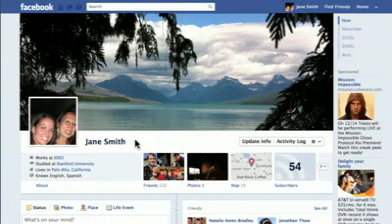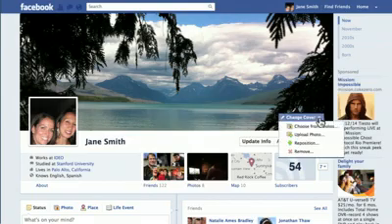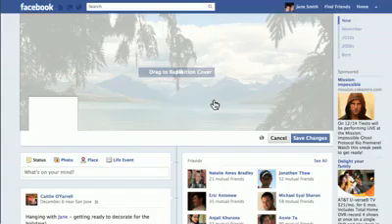Let's start with your cover. Your cover appears above your profile picture, and it's the first thing people see when they visit your timeline. Choose a unique and personal photo from your life to feature here, and change it as often as you want.